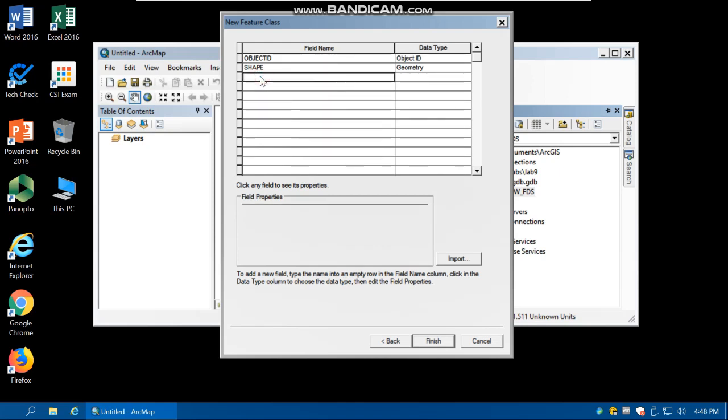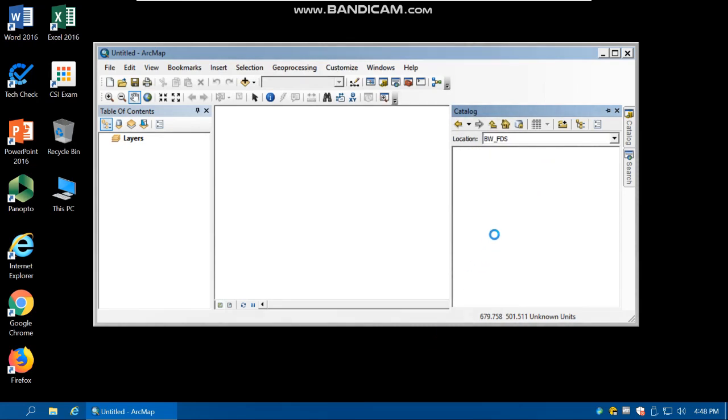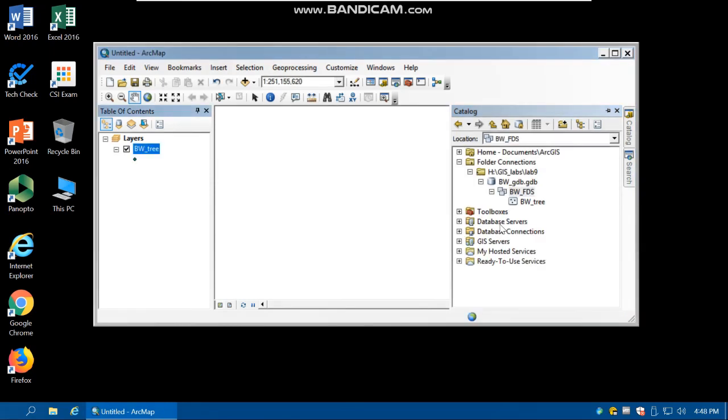For example, I can add a field with the name of description with the data type of text, and then I can click finish. So what happens? A new feature class within the feature dataset is going to be created, and this one is an empty feature class. We need to populate it.